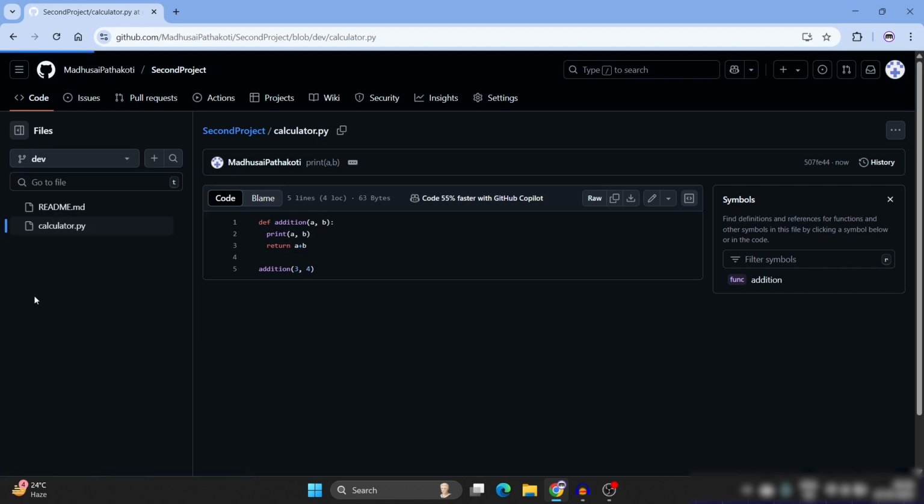Now let us see whether it is reflected on QA or not. You will find there is no print a comma b. So after developing your code, the latest code must be visible on the QA branch for the testers to test the functionality. But now there is some code missing in the QA branch. So we need to merge the code from dev branch to QA branch.